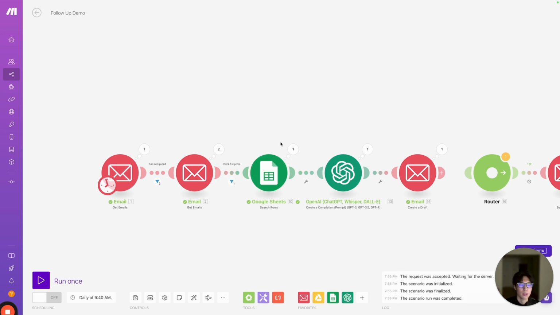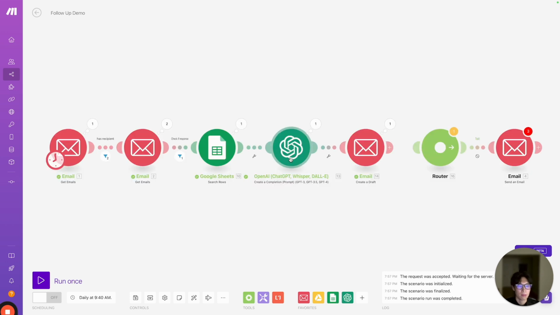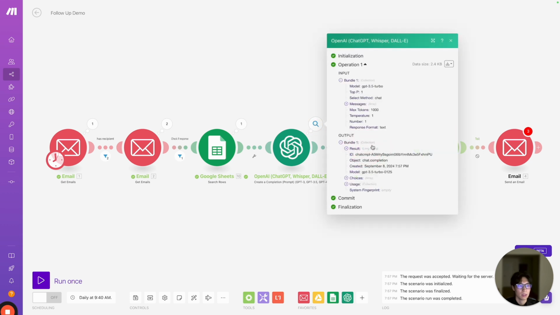Now for our Google Sheets, we are gathering information from our CRM on that particular lead. Now that we're filtering it to our OpenAI module, we're feeding it to the large language model. And this is the result.